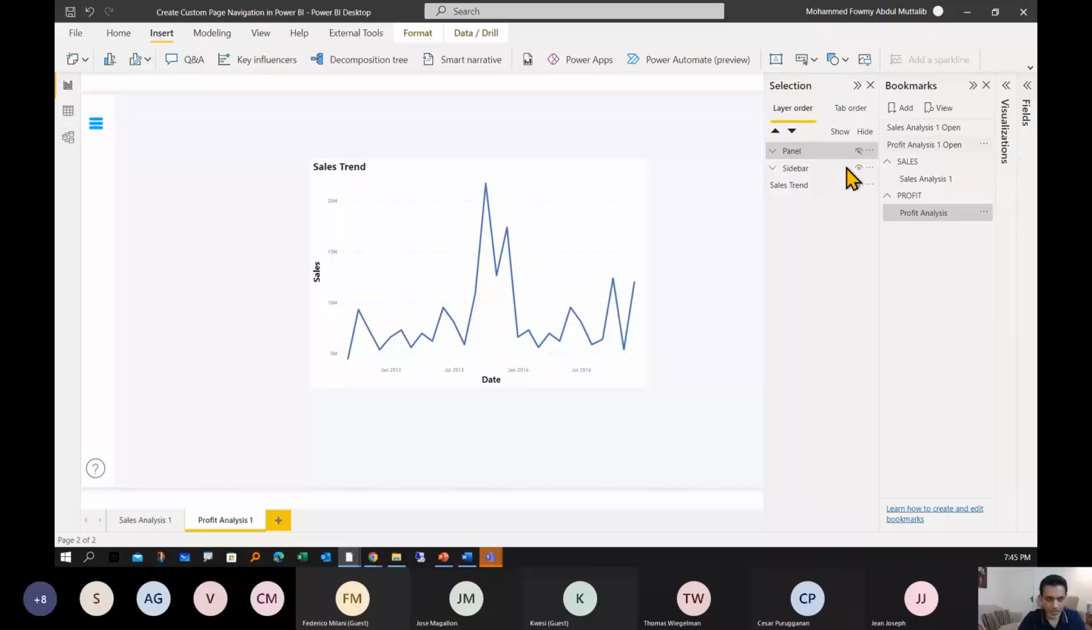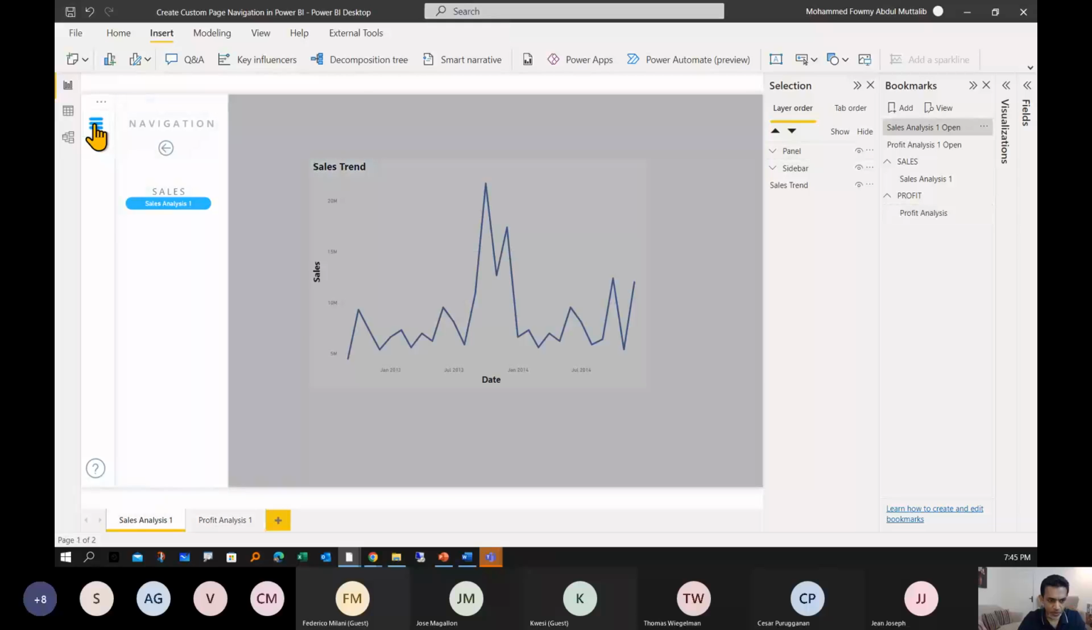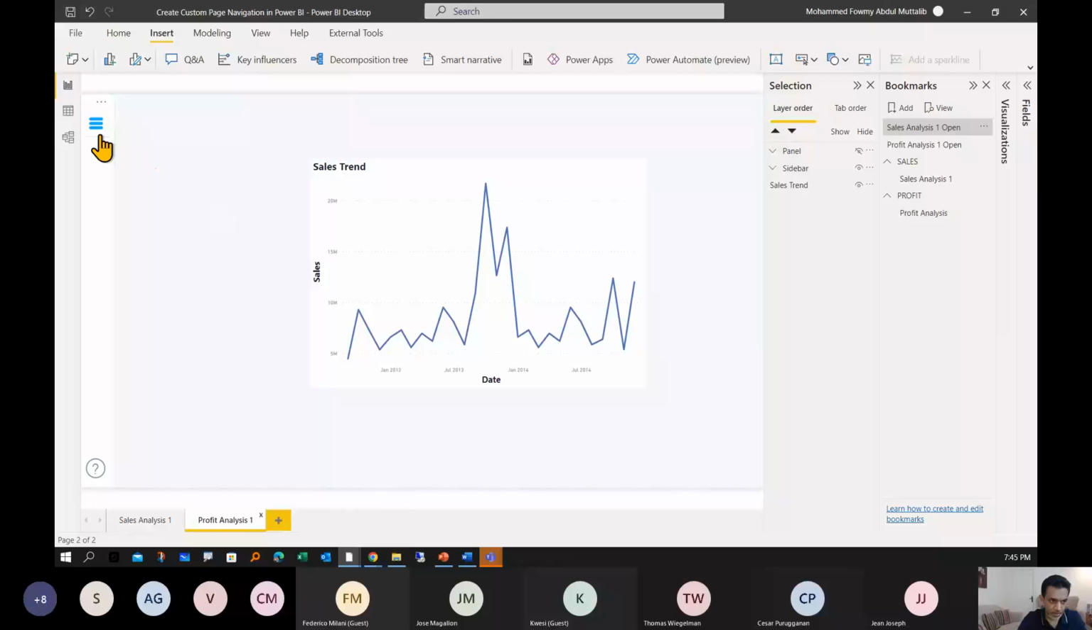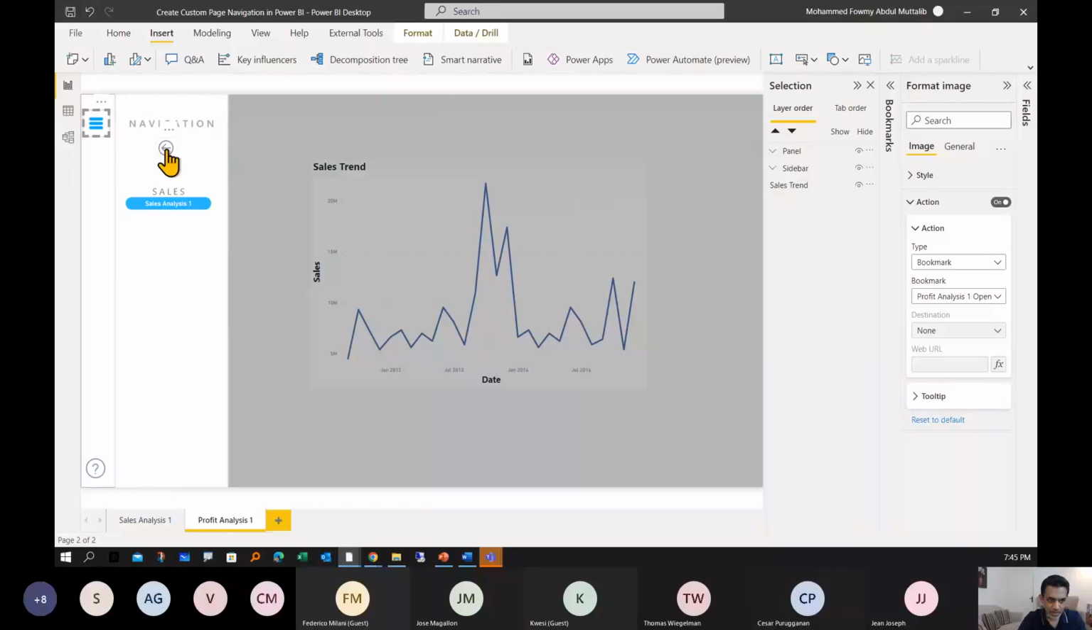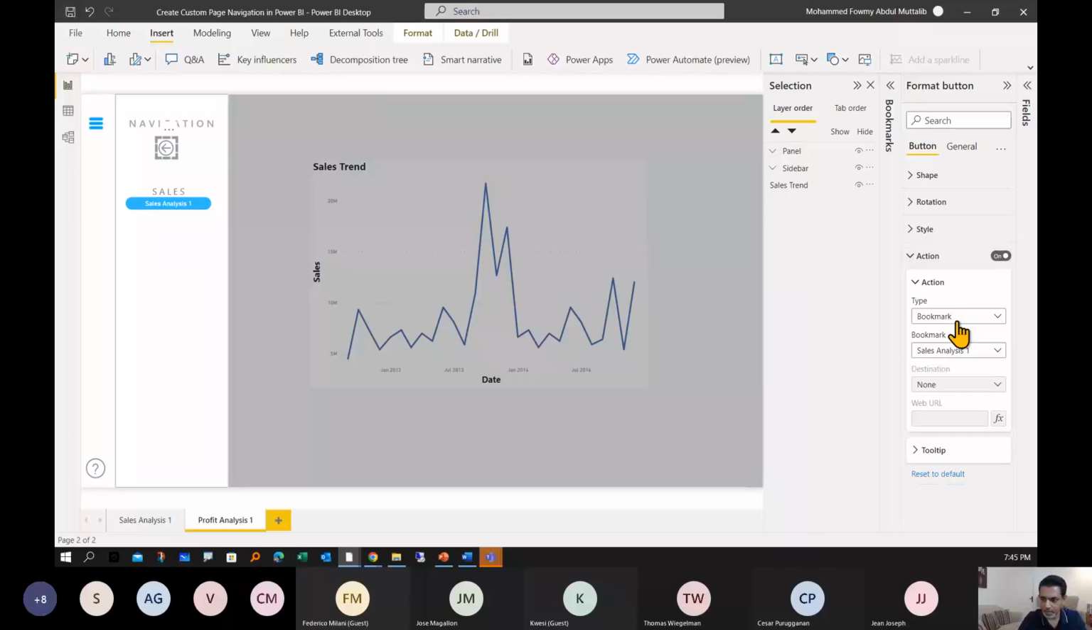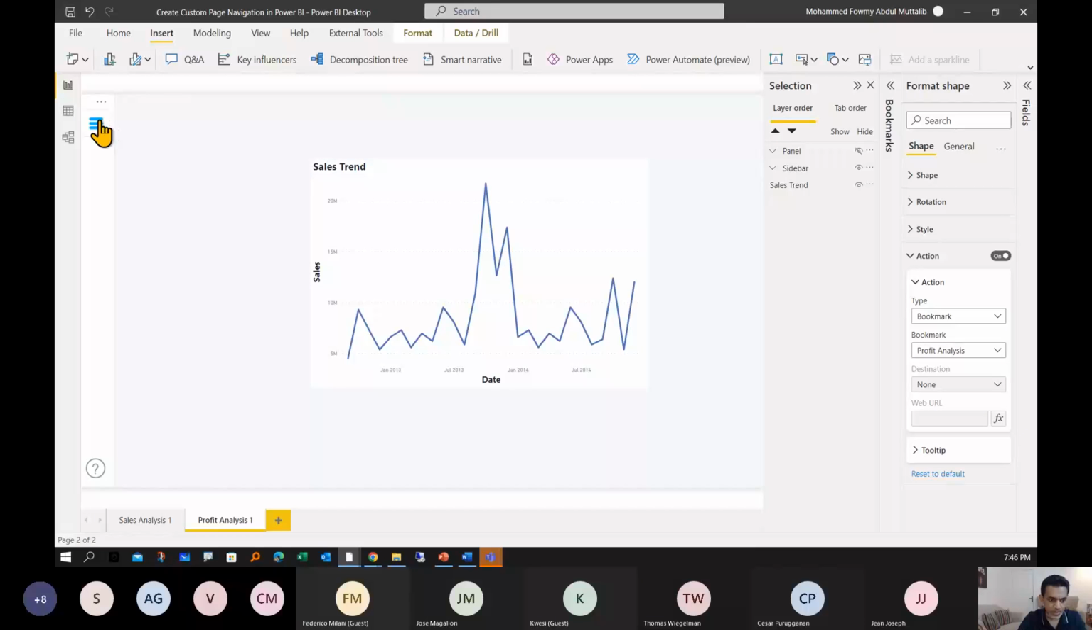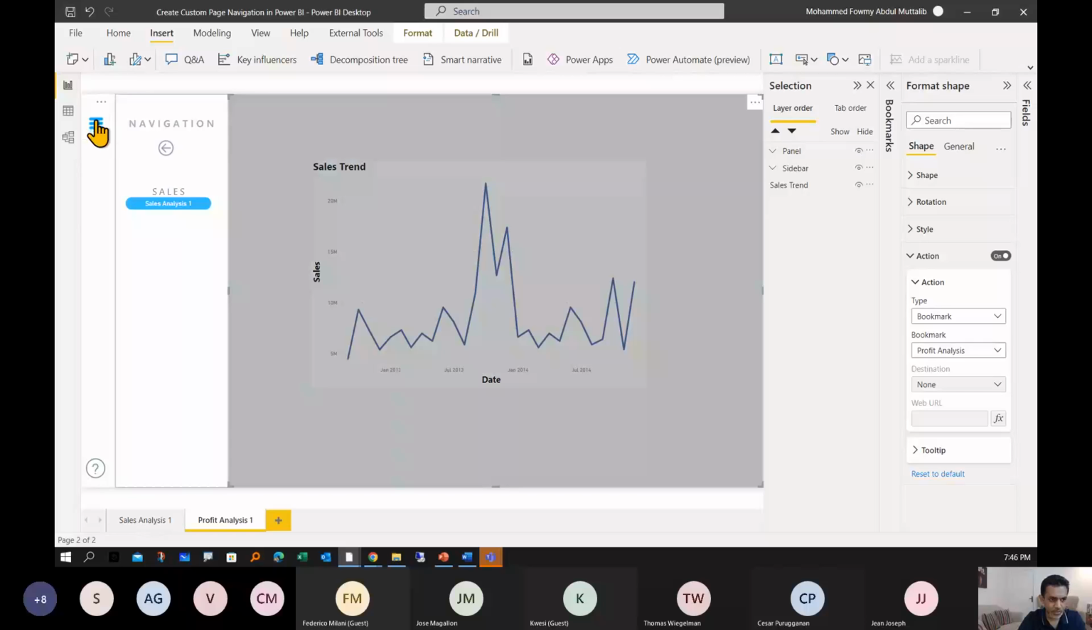So this works. Now in this page, when you open, it's assigned to the previous bookmark. I need to go back here, select this. You need to assign the new bookmark that we created for this particular button. So under action, we'll say profit analysis open. Opens here. Now I can select the bookmark. Now we need the close status. So that is the profit analysis. Even for this button, I can choose profit analysis. Let's see if it works as expected. Yes, it opens and closes.